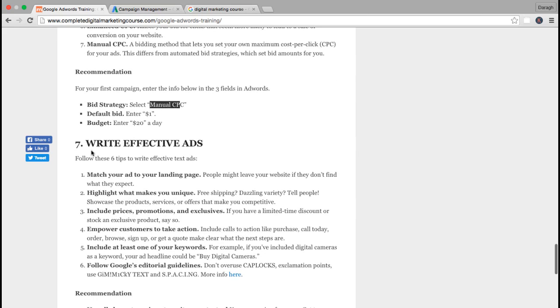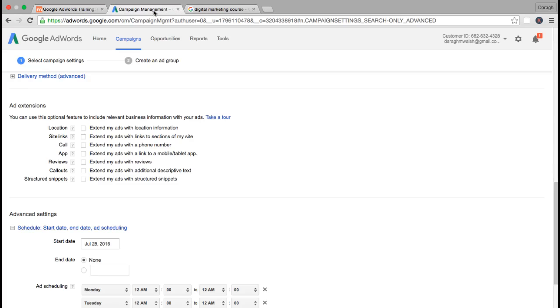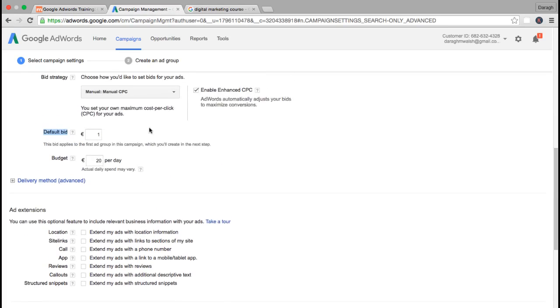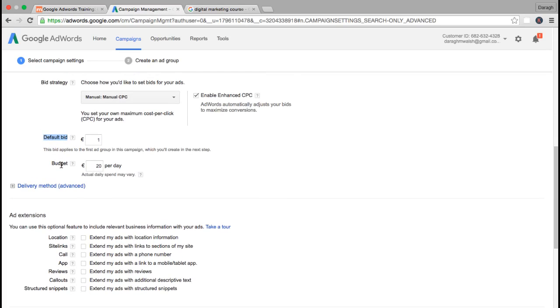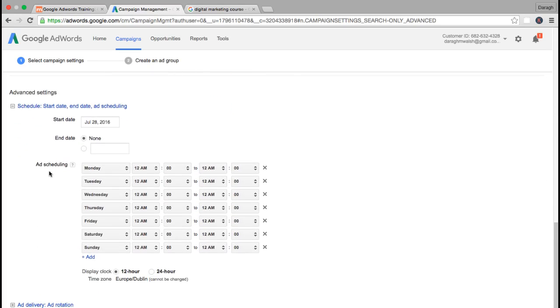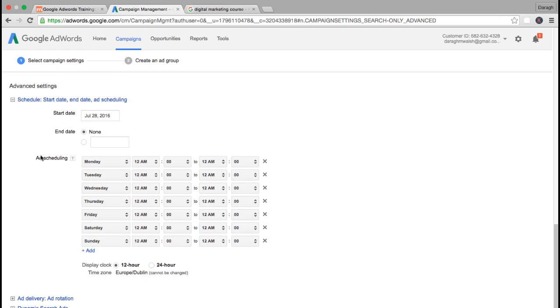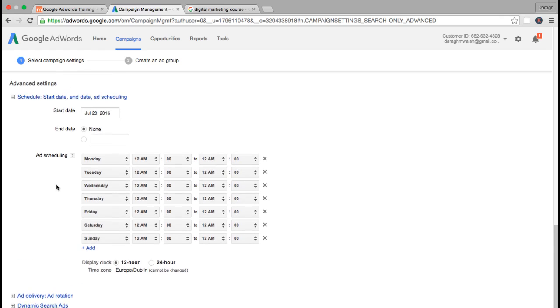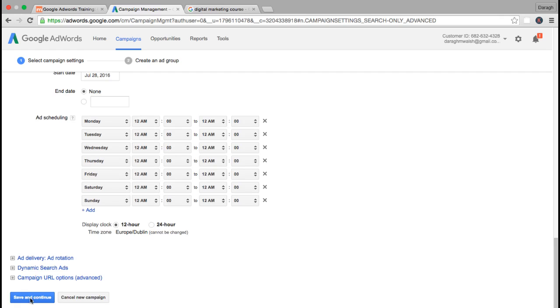Now in this lecture, you're going to learn the 7th step to set up your first profitable campaign, and that is to write effective ads. We're going to run through these 6 tips, but before we do, let's come into AdWords. After you've set your default bid and budget, you can just skip over this information here. We can come back to change these settings later on if we want, but for now, let us just come into save and continue.